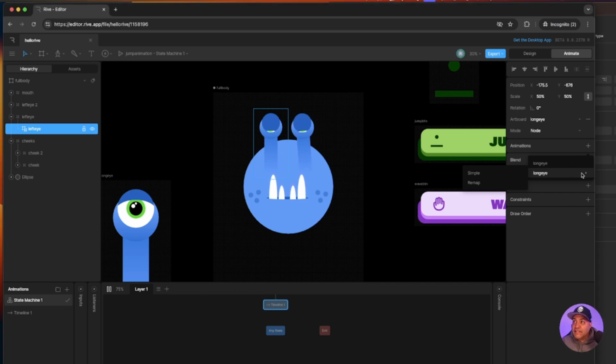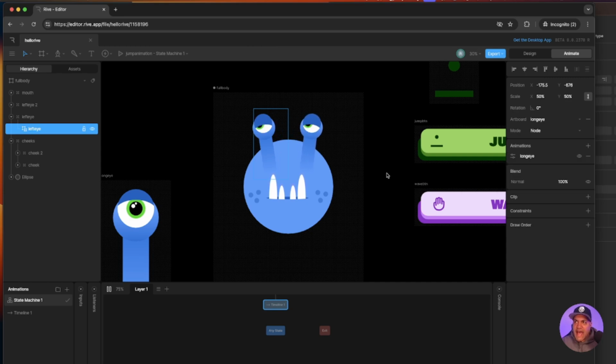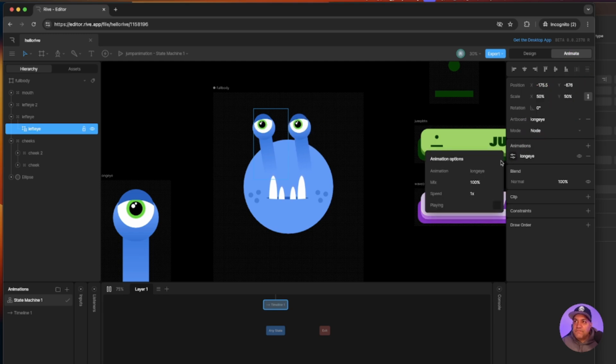So I'm going to select long eye. Let's do it again. I'm going to click long eye, simple. It's still not playing. Why is that? Because you have to go inside the properties of that simple animation and select this checkbox right here that says playing. Now it just starts playing as normal. If it's a ping pong, it goes back and forth. If it's a one shot, it just does it once. And if it's a loop, it just runs in a loop.